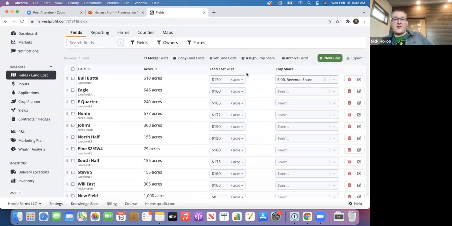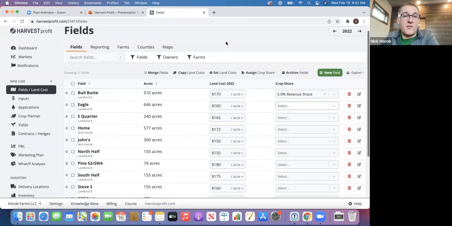The other thing that we can handle is entity splits. So if you have multiple entities in your farm, you can split those fields, say 50-50. So if you are farming with a business partner and you each have an economic ownership of the field 50-50, you can assign that here as well.